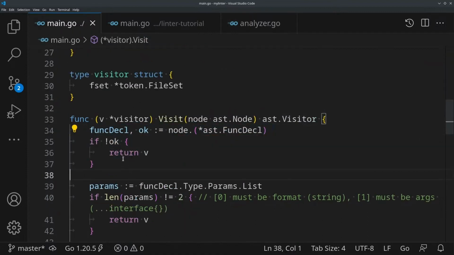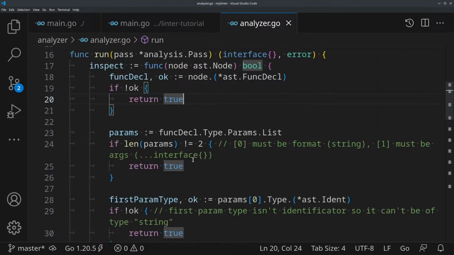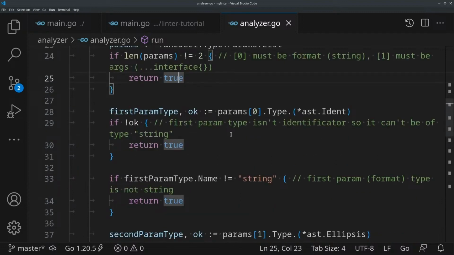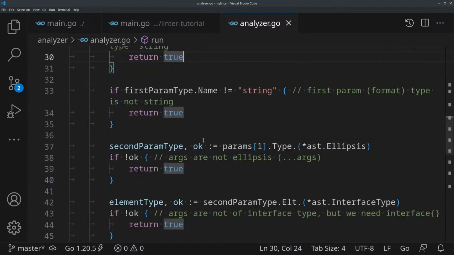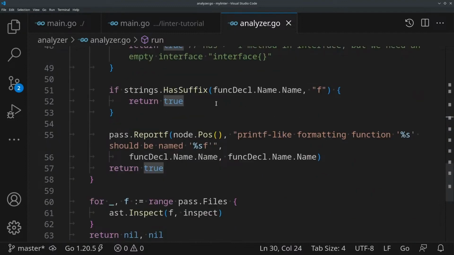So here you recall we're calling FuncDecl, and if it was not okay, we returned early. Exactly the same here, except now it's returning a Boolean instead of that visitor type. Then we do the other checks as well. Do we have 2 arguments? If it's not 2, then we return early. Is the first one an ast.Ident? If not, return early. Is the second one a string? If not, return early, and so on and so forth. So it's exactly the same as before, just modified to return a different type.